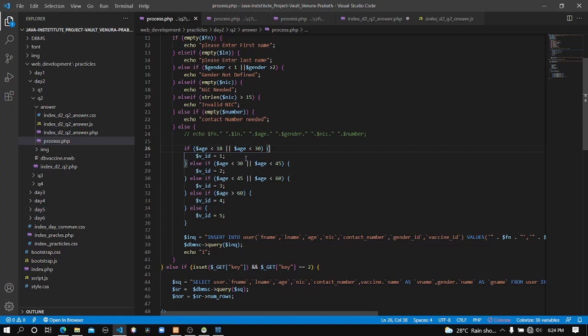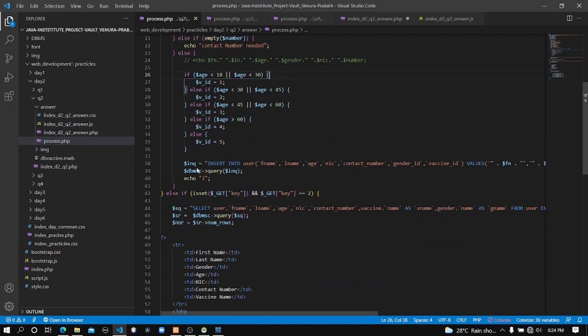You can see in this part I find the suitable vaccine using the age. I created a new variable called VID and assigned the ID of the suitable vaccine to that variable. Okay, here's that part. And after that, you can see there's another query. This is the actual insert query to our database.